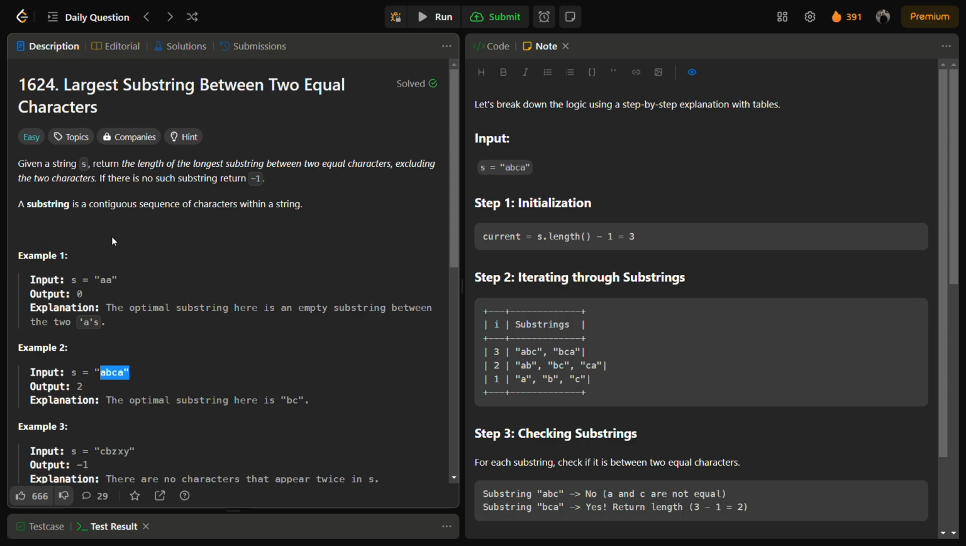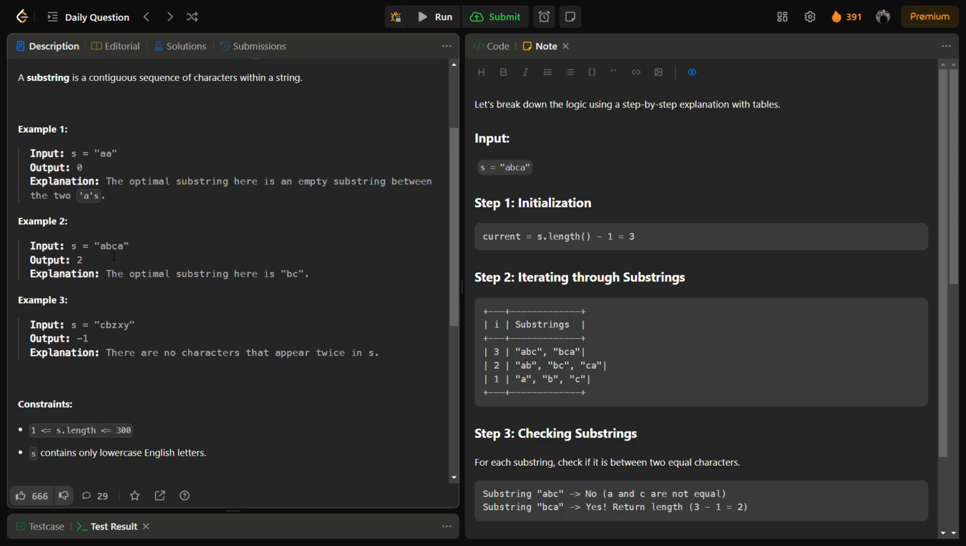Okay, then in the next example we have A, B, C, A. So which are the two equal characters in this case? A, yes, A is the equal character. And so what is in between the both A's? BC, length equal to 2, so that is the output. So the optimal substring is BC here. And in the third case, all the characters are unique, there are no repeating characters, so we cannot give a possible solution, thus we return -1.